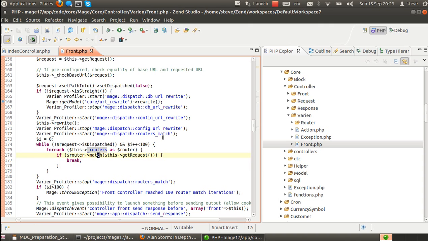Basically, any router has two responsibilities. It needs to try to match that request, and if it was able to match it, it needs to return true, and it has to set the request's isDispatched property. So this while loop can be broken out of. Otherwise, you'll keep running this loop, although Magento does put an upper limit on this, just in case there's a request that really can't be routed.